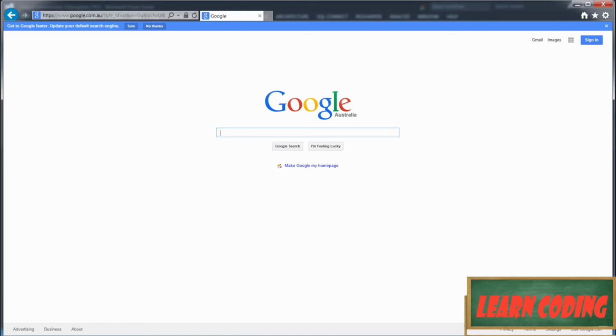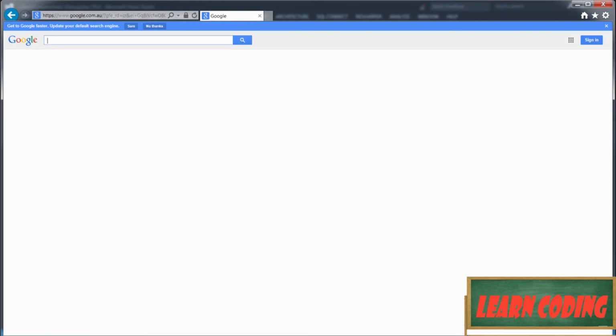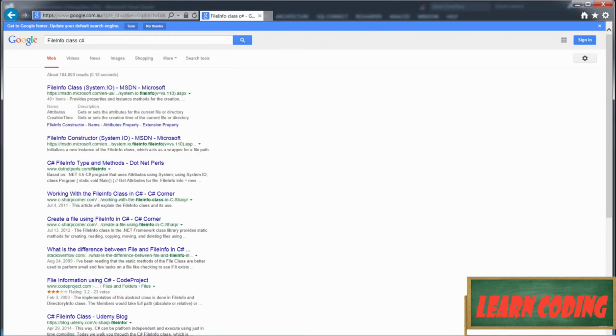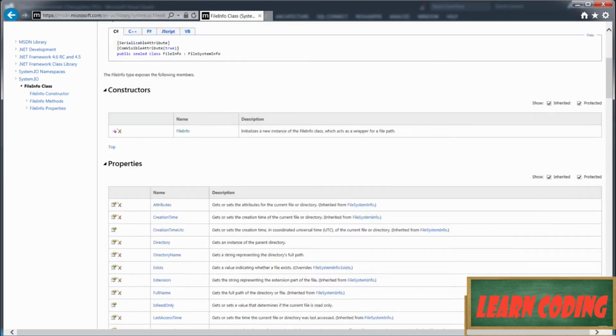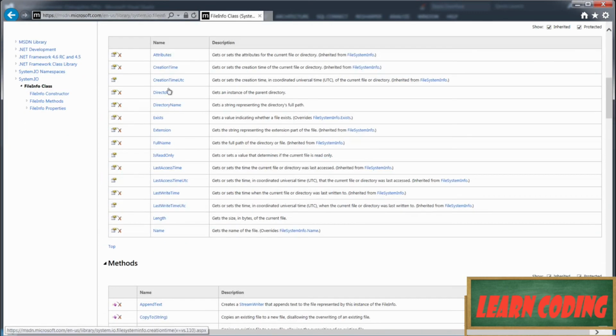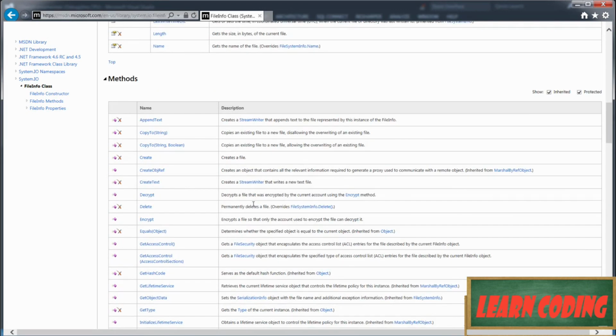If you want to learn about individual methods in the FileInfo, Directory, and DirectoryInfo classes, simply go to Google and search for, say, FileInfo class C#. Then pretty much in all cases, the very first link on Google is the documentation for that class on MSDN, Microsoft Developer Network. So let's go here. So here's the official documentation of FileInfo class. You can scroll down and look at each of these properties and their description. Same for the methods, all here with their description.